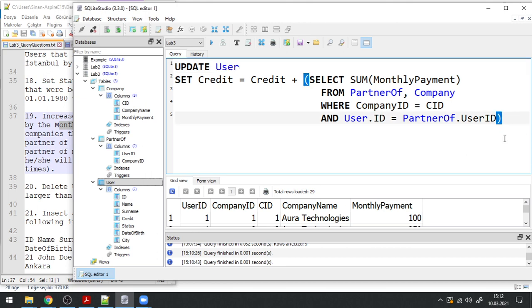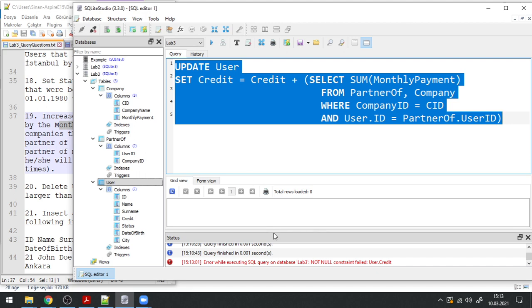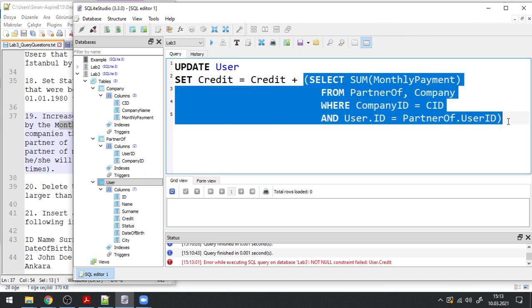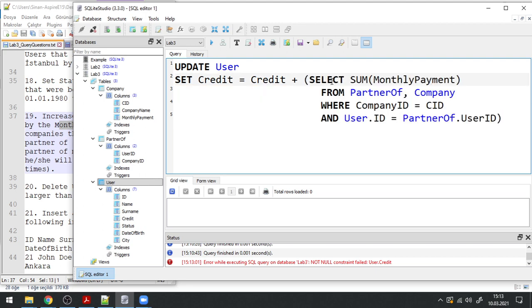On top of that, some users might not be partners of any companies. So for now, if I try to execute this query, it says not null constraint failed for the credit. Credit cannot be null, but since some users are not partners of any companies, this subquery returns null for those users, not for every user. For those users, it returns null, and some value plus null is going to be equal to null. And then it is like I'm trying to set the credit to null for some of those users who are not partners of any companies. So it gives an error.